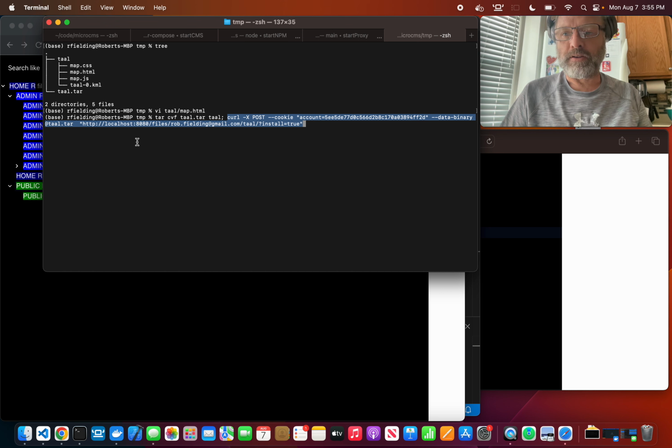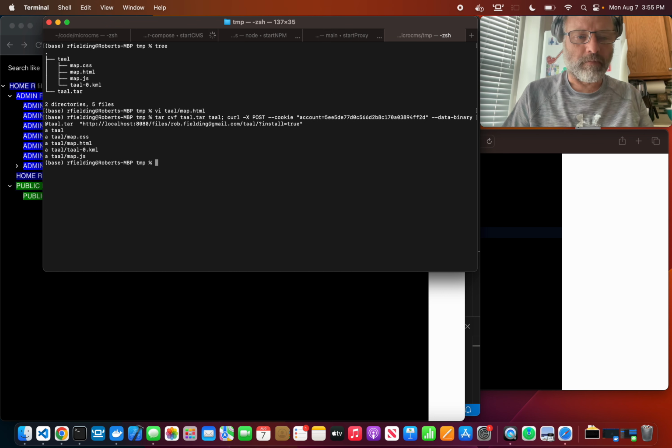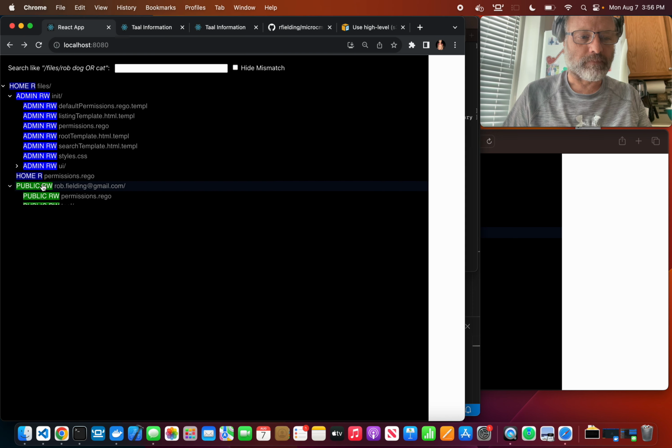And if I didn't have permissions on it, it would fail to actually upload, or delete as well. Then I give it a directory that I want it to install into, and it will unpack this tarball into this directory because I said install equals true. Otherwise, I would literally be putting a tarball up. Okay, so let me actually put that tarball up. And again, it's the same tree, a mapping application.